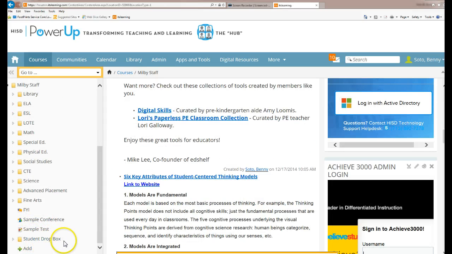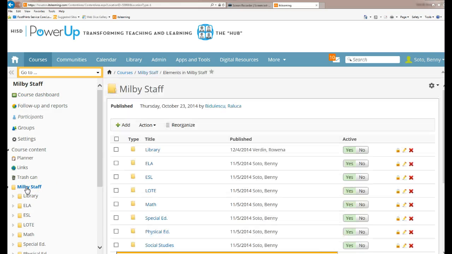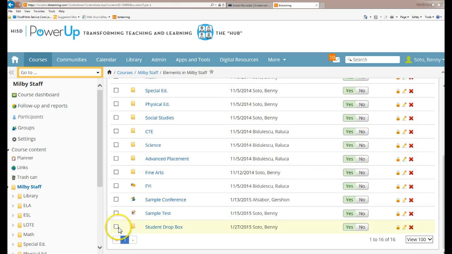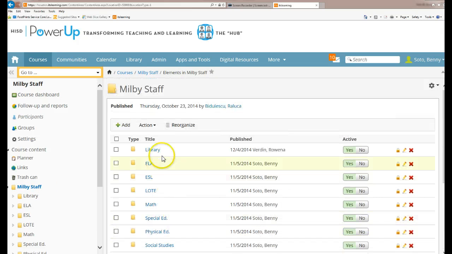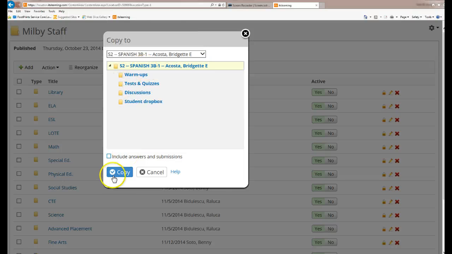So I just copied that Dropbox, and you can repeat the process. Now I can go here, go to the master folder, say I want to copy it to my next course. Click on the folder I want to copy, hit action, copy to, and then you can just go class by class. So then say I want to add it onto this course, and I would hit copy, and then it would be at the bottom.